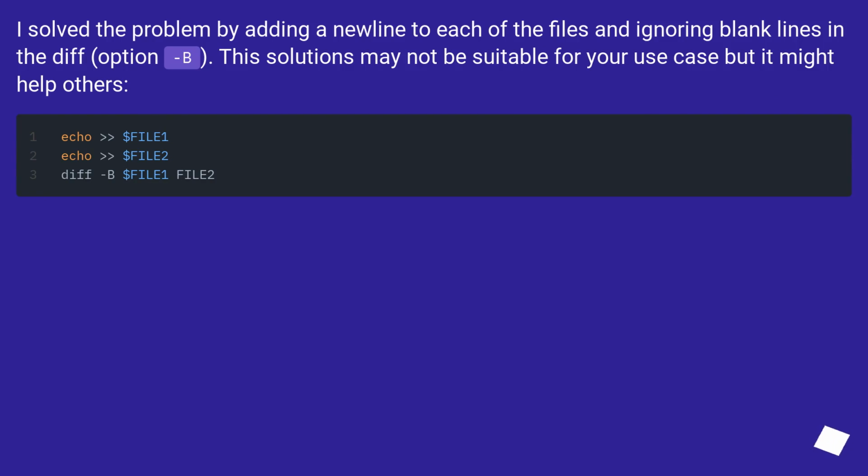I solved the problem by adding a newline to each of the files and ignoring blank lines in the diff, option -B. This solution may not be suitable for your use case, but it might help others.